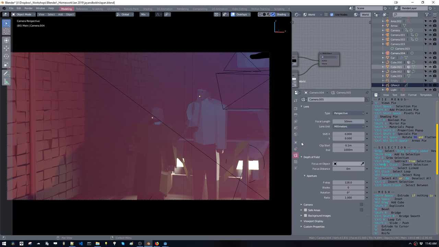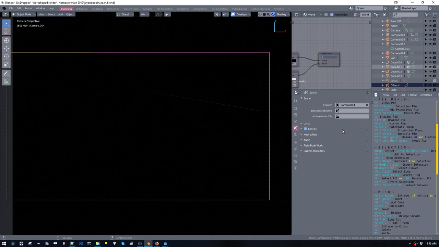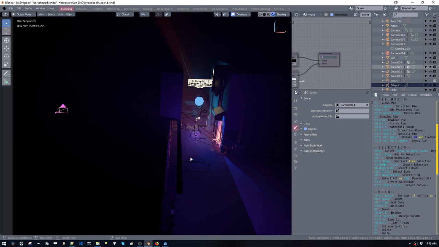Oh wait, no. This is a different camera. So now you have to switch this to your camera. Oh wait, what? It didn't even move that camera. See? So it's a little bit cumbersome. You have to create the camera, then move the camera to your view, and then you have to set the scene camera to be your new camera. So things like that take too many steps.